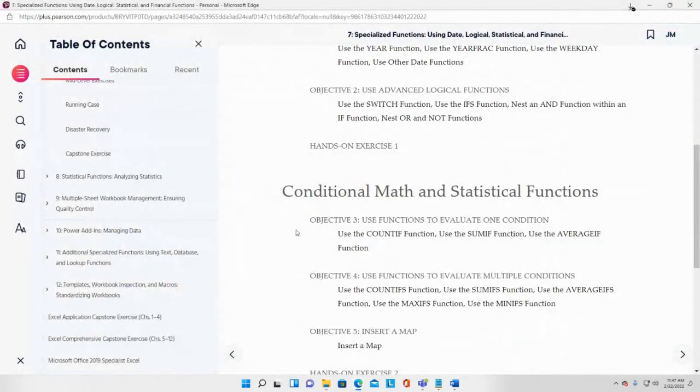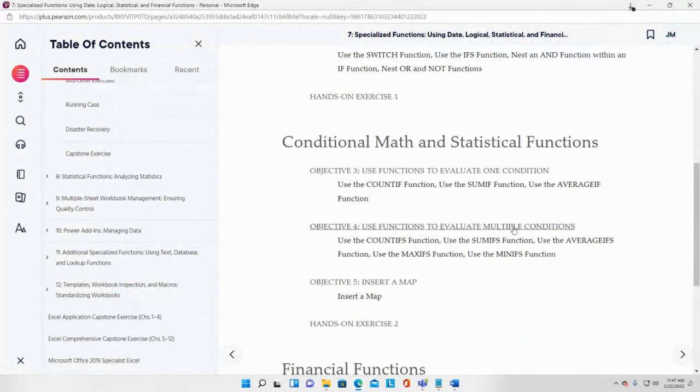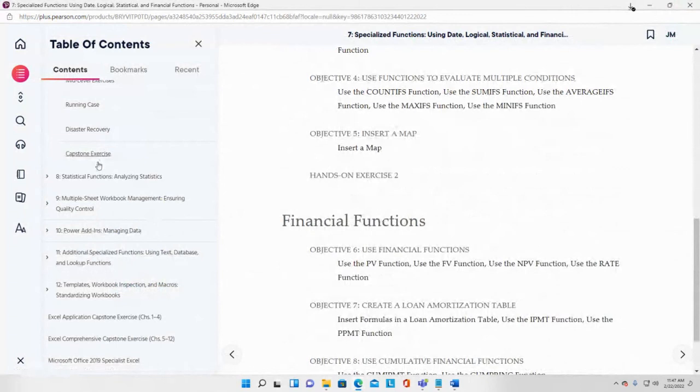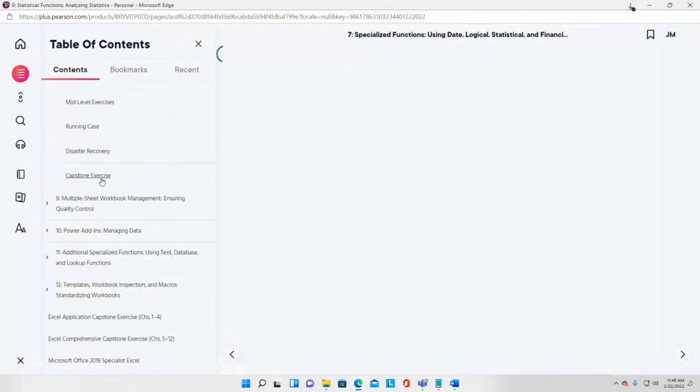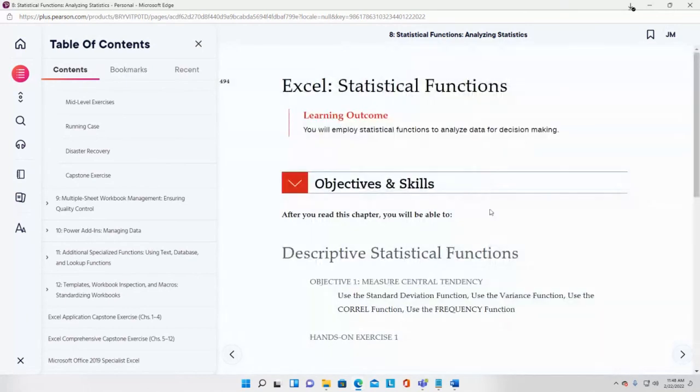Now, what I was saying is, so now I demonstrated conditional math. Now there's other conditionals. You can be looking around in some of these. Okay. All right. So that was 7 and then 8, analyzing statistics. This is way longer than I wanted, but that's all right. Use a standard deviation function, use the variance function, use the correlation function, use the frequency function. So standard deviation, some of you that had higher level math might know what that is, but you can use literally functions like that in Excel.